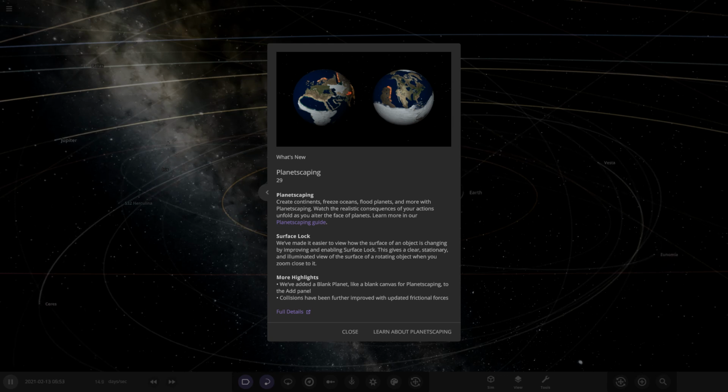So as we can see, this is the Planetscaping update. So without further ado, let's hop straight into this. Planetscaping: create continents, freeze oceans, flood planets and more with Planetscape, and watch the realistic consequences of your actions unfold as you alter the face of planets. Learn more in our Planetscaping guide, so I'll be checking that out shortly.